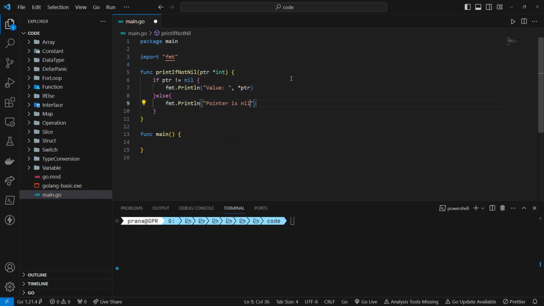First, we execute the function with the input value nil. In this case, the condition within the function will evaluate to false, and the message "pointer is nil" will be printed. This demonstrates the handling of a nil pointer scenario.